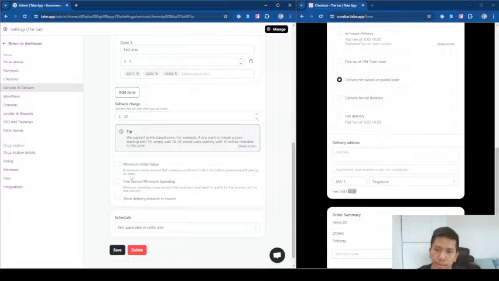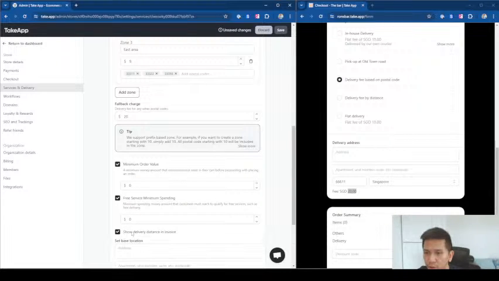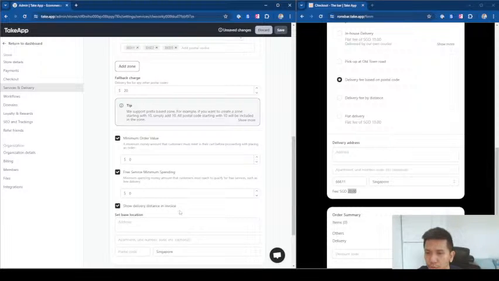Oh yeah, I probably missed some of the functions here, so I will also go through this one: minimum order value, and then free service minimum spending, and show delivery fee distance in invoice. So what is minimum order value? Minimum order value is for the customer to be able to check out if they reach a certain amount in the cart, like for example 100. Then you can set the minimum order value for delivery fee based on postal code of 100.